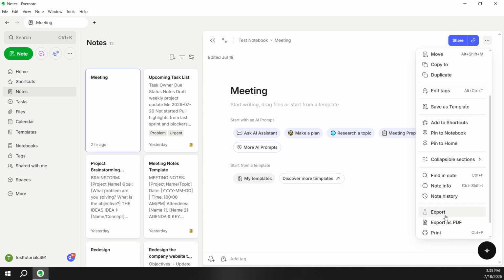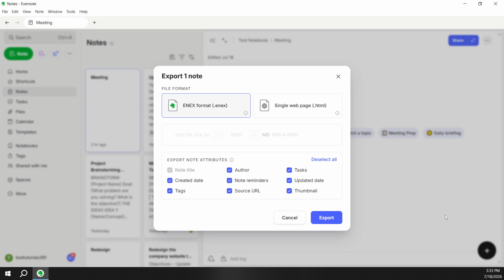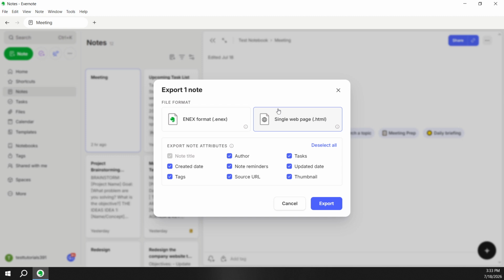You'll be prompted to pick a format. ENEX, or Evernote XML, is the best choice for a complete backup or if you plan to move your notes to another Evernote account or a compatible Notes app. It preserves structure and is designed for re-import. Single web page creates an HTML file that's easy to open in any browser, but it's better for quick viewing rather than a long-term, fully restorable backup.